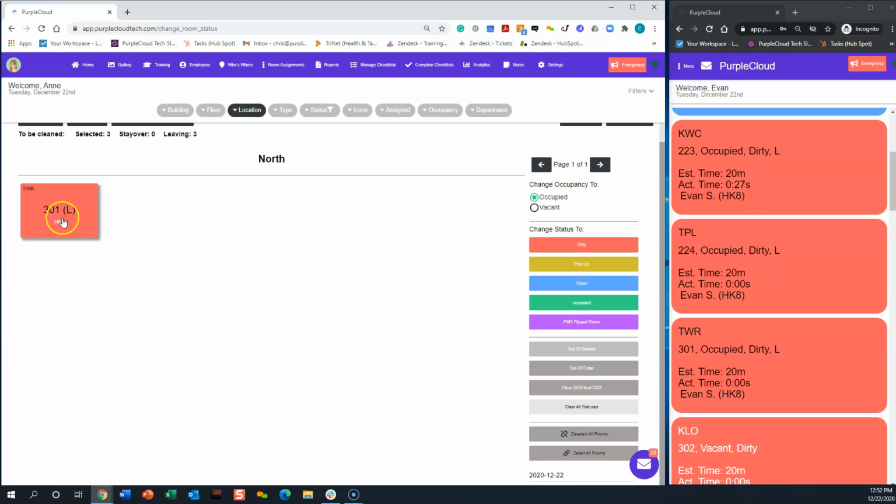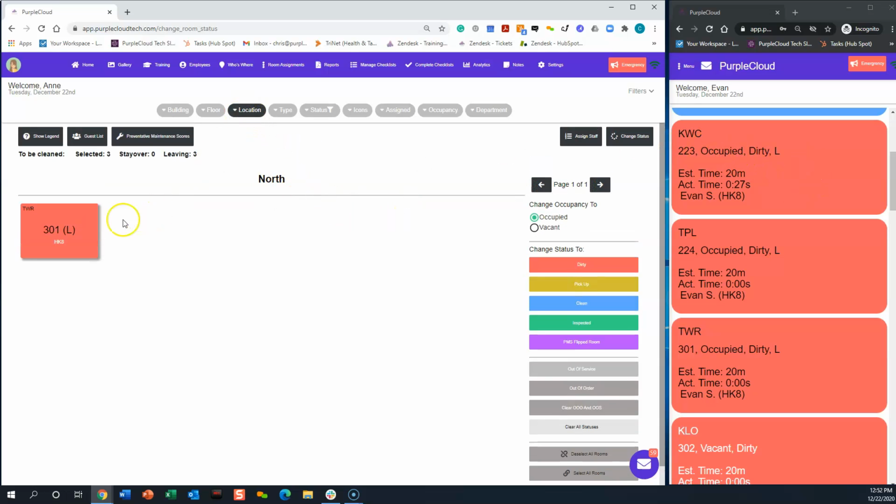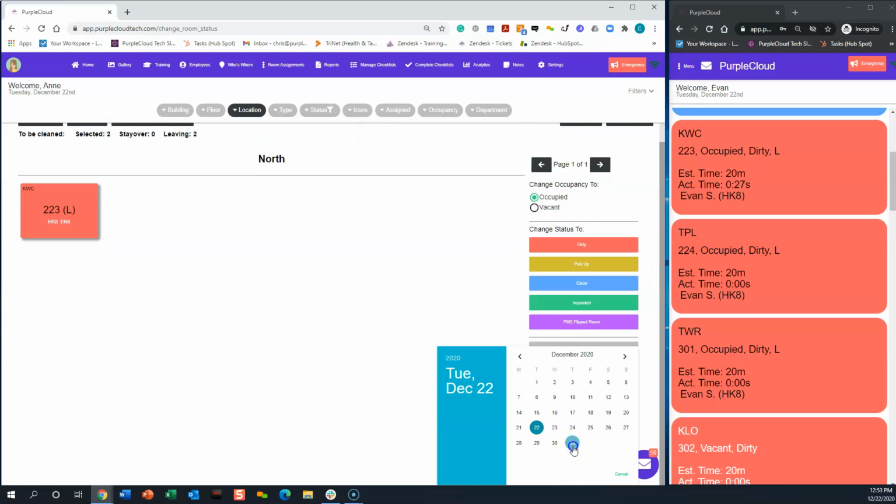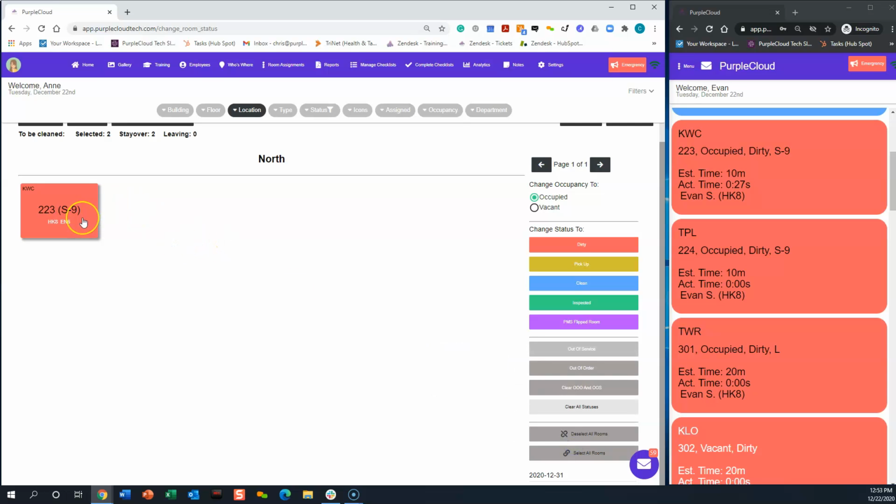All right. And it looks like it did it for the other rooms. I forgot to uncheck those. So let me deselect that one so it doesn't change back. But let me go back to 223. Change this back to occupied. We'll give it an S9. Okay, perfect.